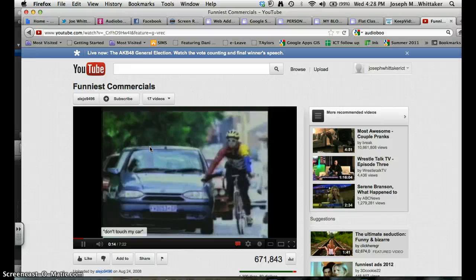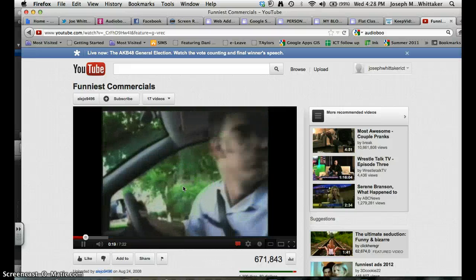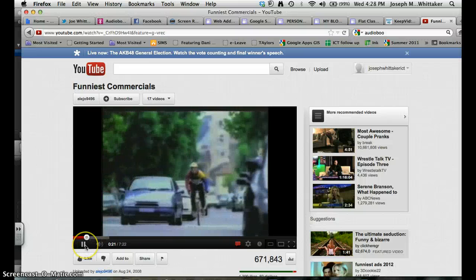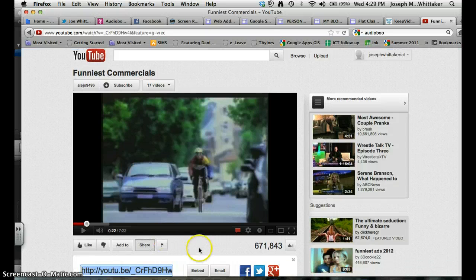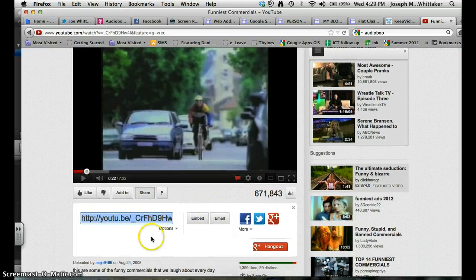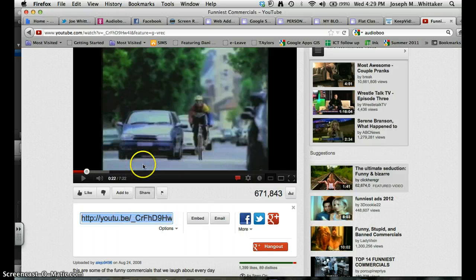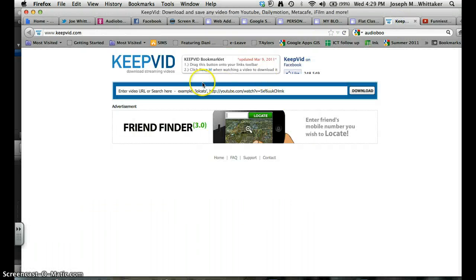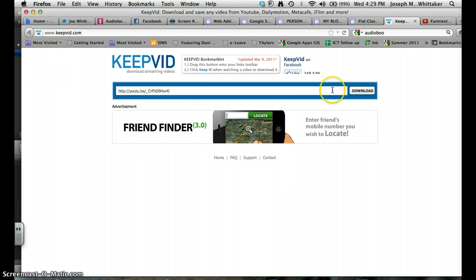What we're going to do is grab this video from YouTube using this website called KeepVid. So I'm going to pause the video there. I choose share, and you can just scroll down the page slightly and copy that link. Right click, copy. I'm going to go back to KeepVid, and in the blue box, right click and paste and choose download.